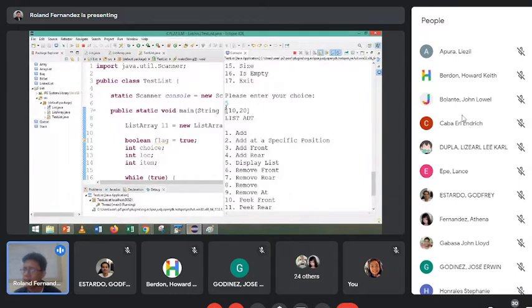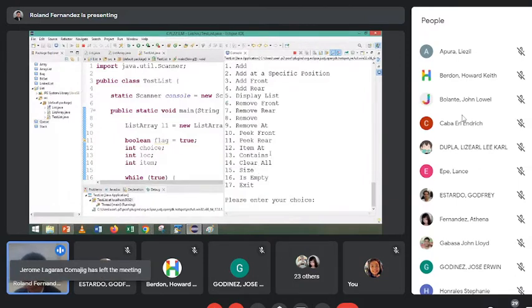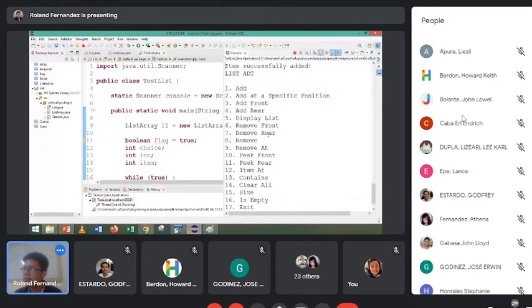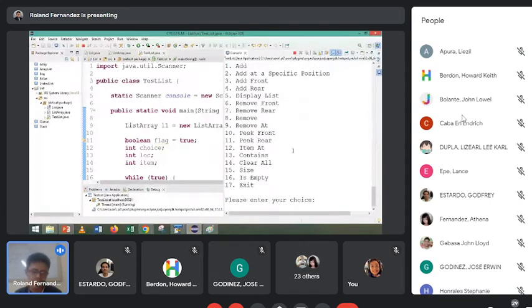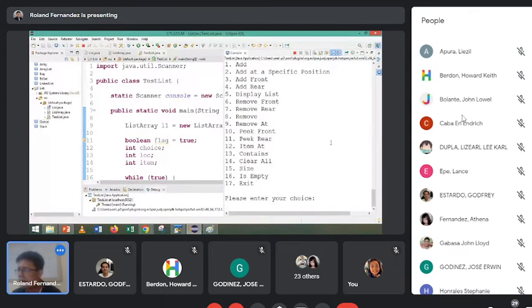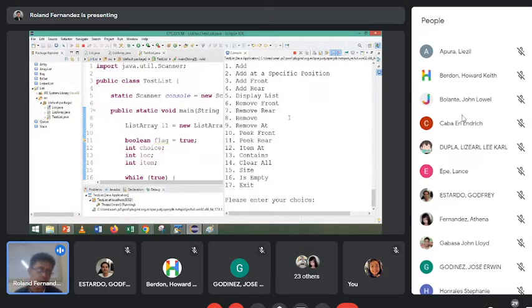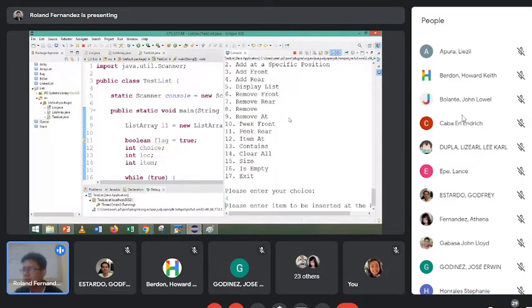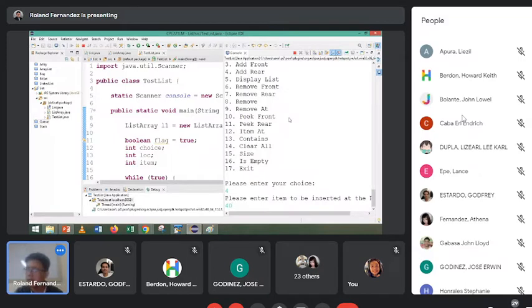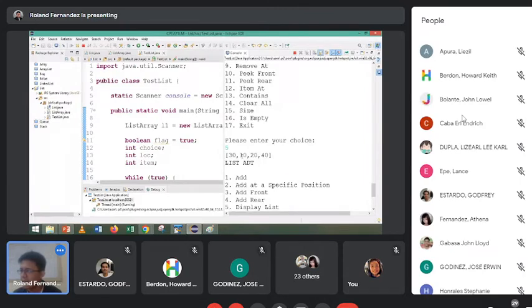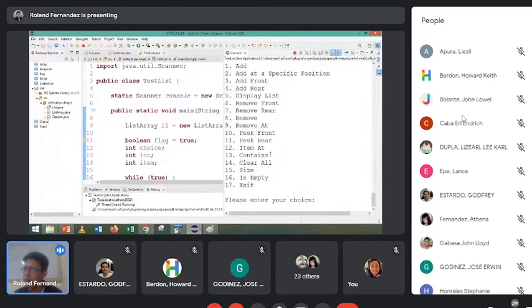So let me add front. Mag-add ko sa front og 30. So add front is number 3. I will try to add 30. Added successfully. So now we can display. That's now 30, 10, 20. So let's say I will add at the rear. Number 4, add at rear, 40. Item added successfully and then display. 30, 10, 20, 40.